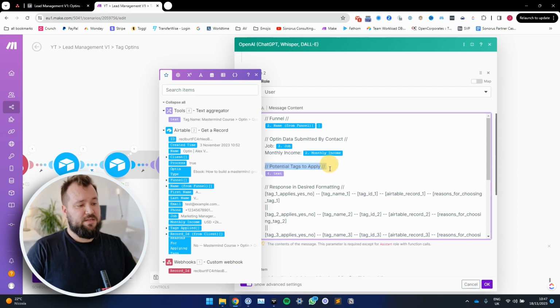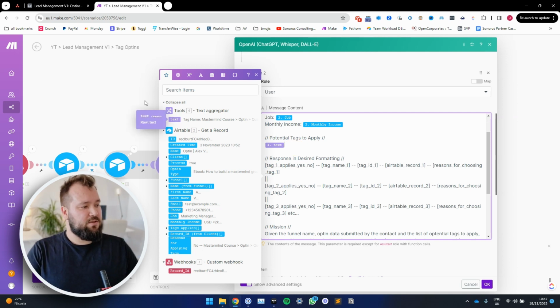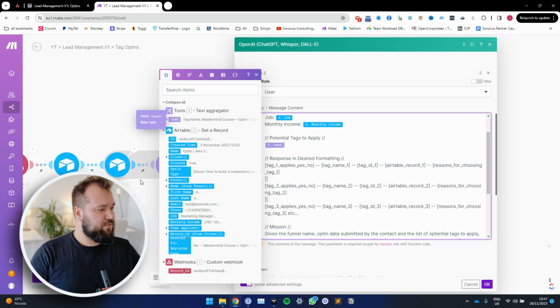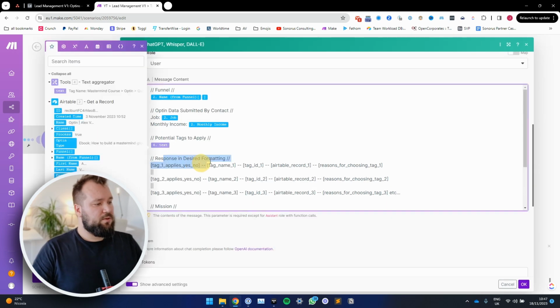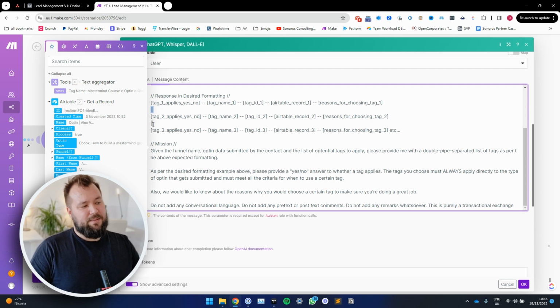Then we have the potential tags to apply, and this is the text that we just compiled from module number 4. So, response in desired formatting. And you can see how I'm formatting my response: Tag 1 applies yes or no, then a space, double dash, space, the tag name. Same thing. I'm basically creating the desired formatting for the response, and I'm using a double pipe as a delimiter for each individual tag set.